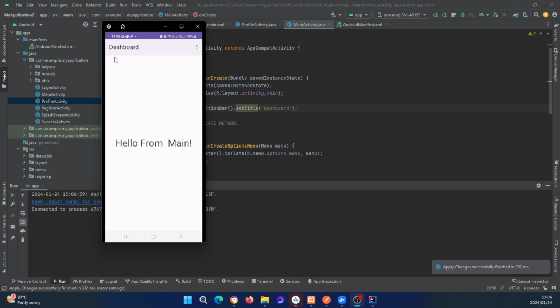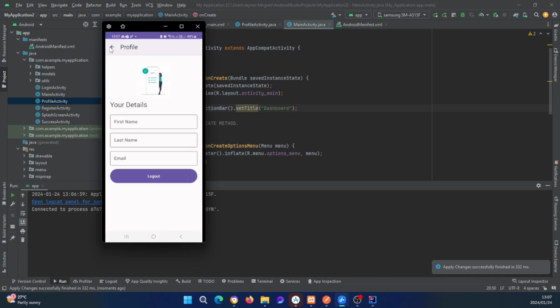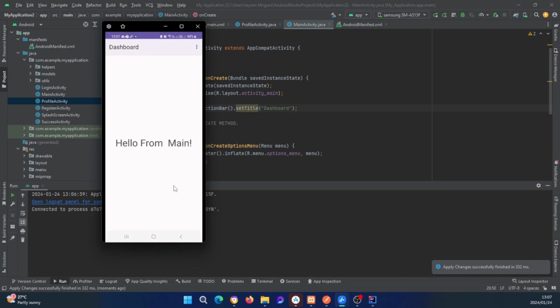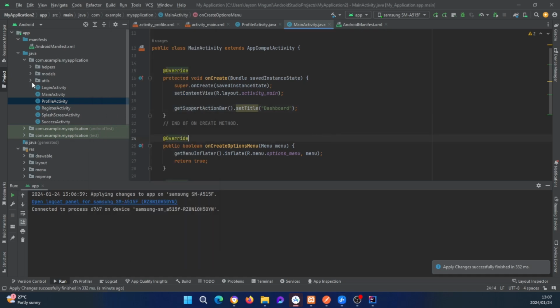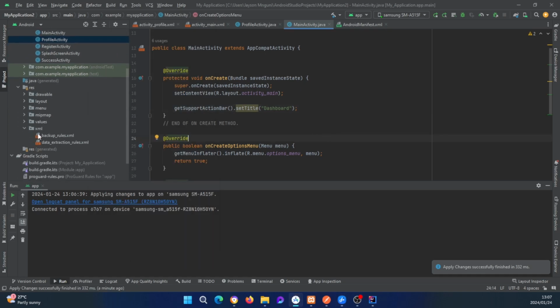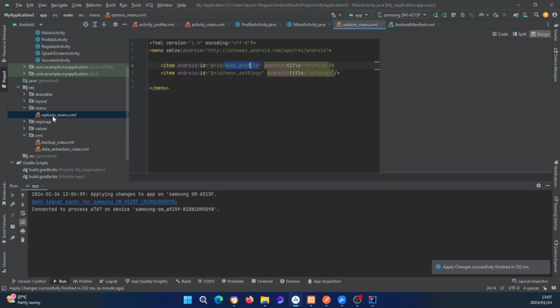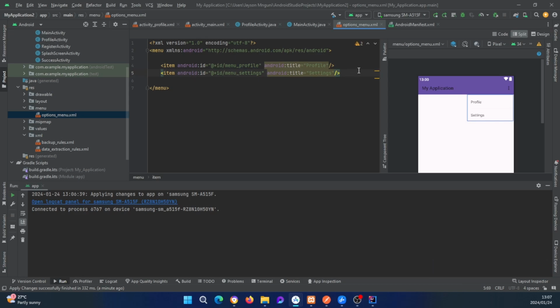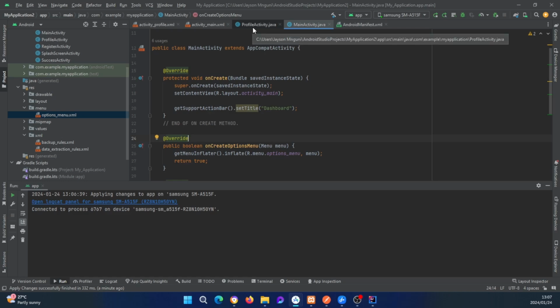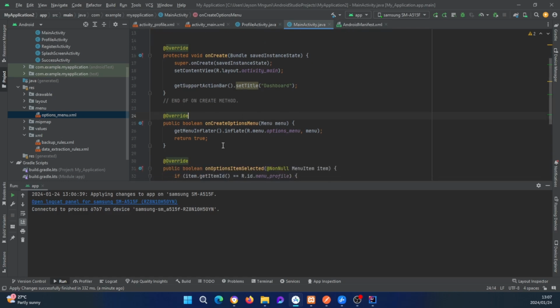Alright, so there you go. It's now showing dashboard instead of my application or the default name. So again, profile is showing. If I go back, everything is showing again. So remember, I added the settings option as well. Even though when we click on it, it doesn't do anything, I added that just so you can see that this is where you add your menu options. If you have a settings page, any other page that you want to add, you can just add it on this item. Then remember to configure your main activity so that it has this.